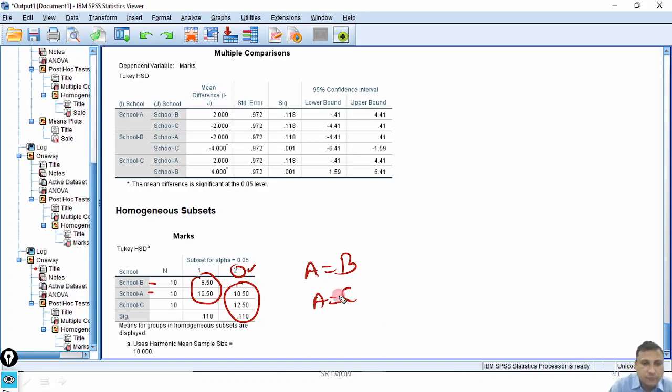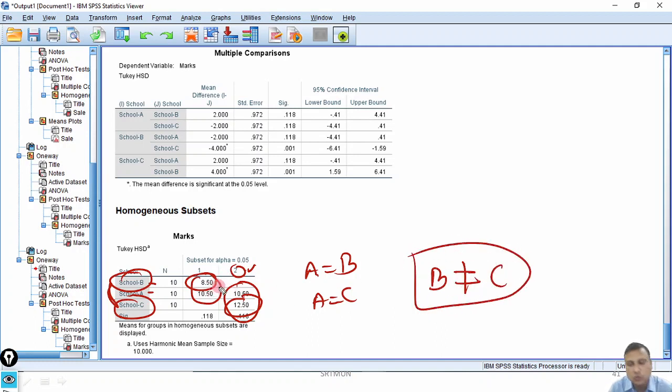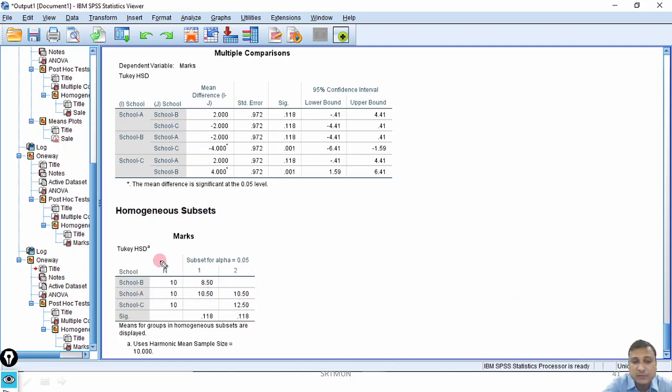But if we compare these values, 12.50 and 8.50, there is no third group; these values are not in this one subset. It means between school B and school C there is a significant difference. B is not equal to C, because that group is not present in a single subset here. So this is the other way that we can identify which group differs from which group. Fine. I hope you all understood this.